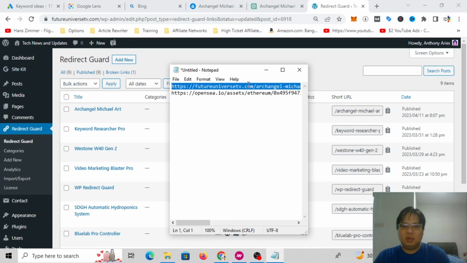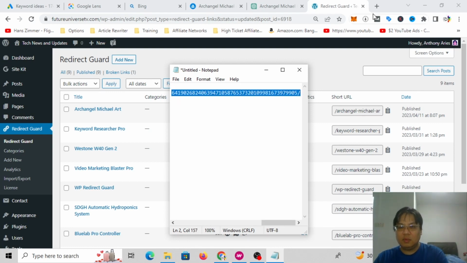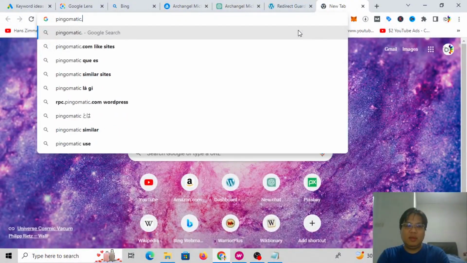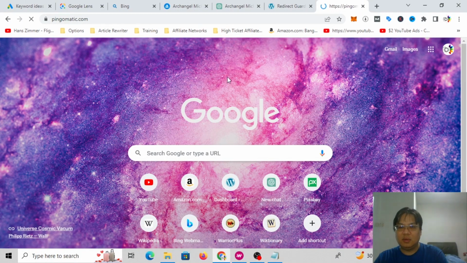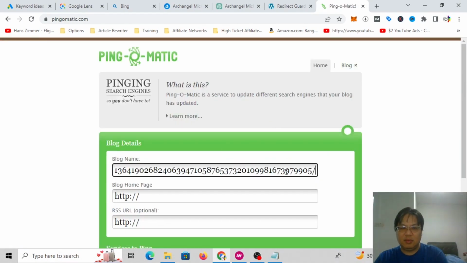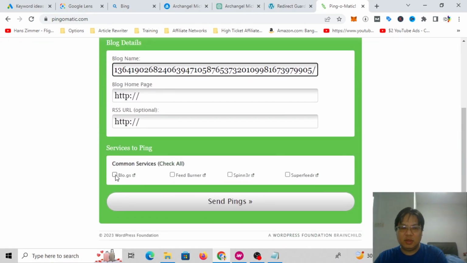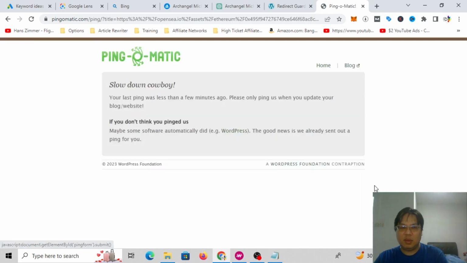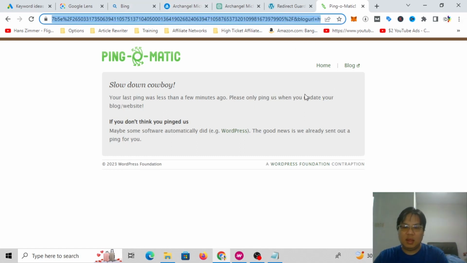Okay, so it's done. So how do you make it indexable for Google? Okay, I'll do both of them. So you just go to Pingomatic. I'll give you the links in the description, so don't worry, you will get all the data. Just paste it right here, and then check all the services: FeedBurner, Spinn3r, Superfeedr, send pings. Okay, I click the send ping button. Okay, it's doing it now. The last ping I sent was 3 minutes ago. Okay, so I'll ping it again with the other link.